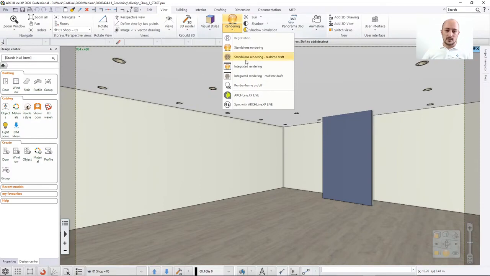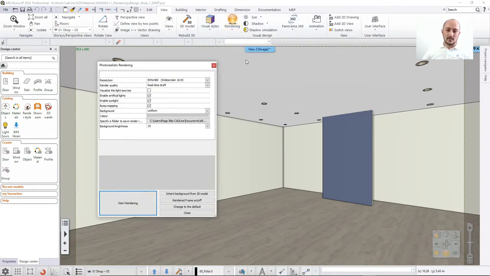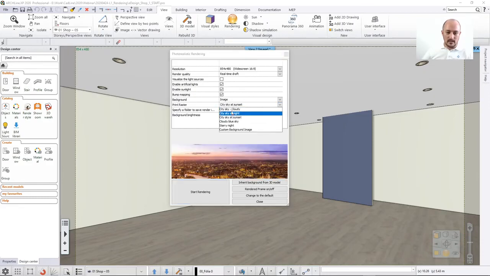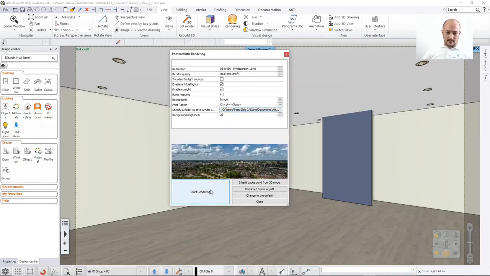So I will just use the same standalone real-time draft. Just in this case, I started it from here, not from here. The settings are the same, and I will go. Yeah, well, I have not set up perhaps this image. Yeah, this should be cloudy. Yeah, and start rendering.